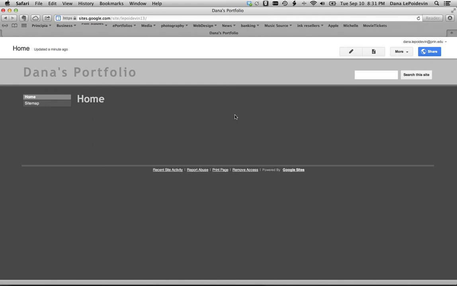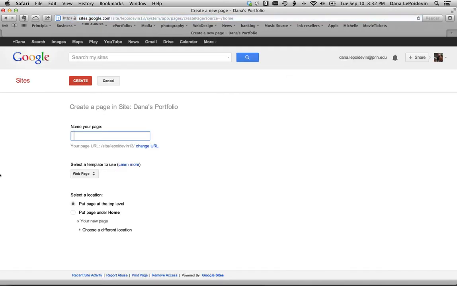And what we want to do at this point is come over here and click this New Page button. So we'll click New Page, give our page a name, and basically I'm going to ask you to, you can do more if you want to, but I'm going to ask you to have at least 2 pages. And so one of your pages is going to be assignments, and we want to make this an announcement. So change this from web page to announcements. Leave this radio button to put page at the top level, and then we will create.